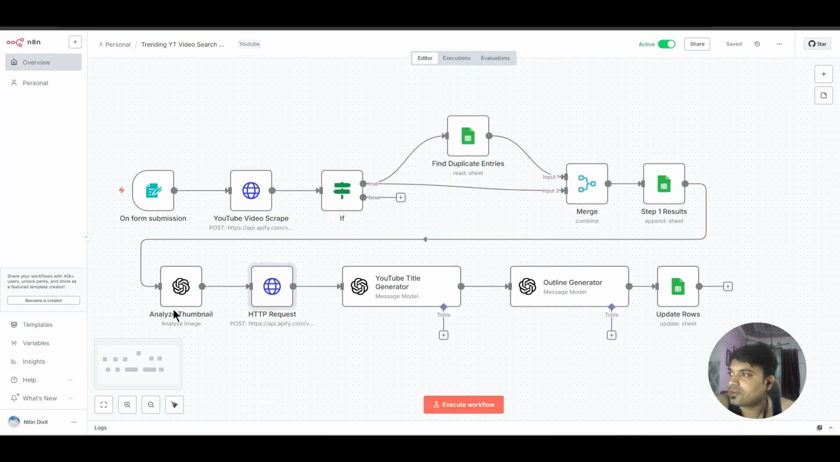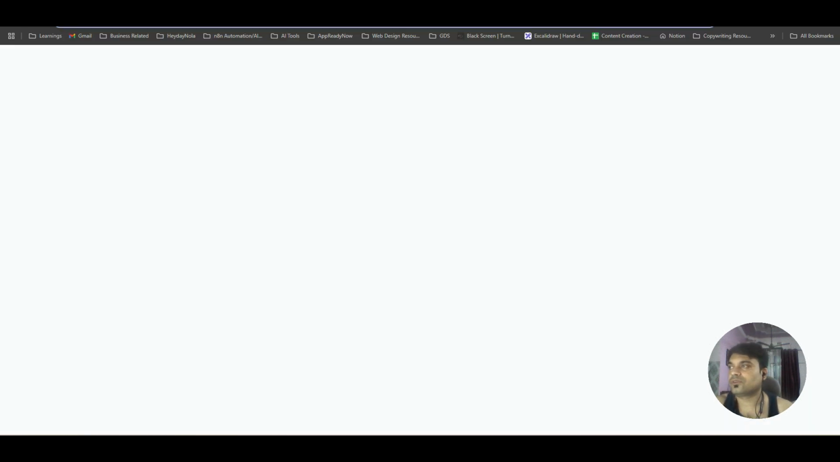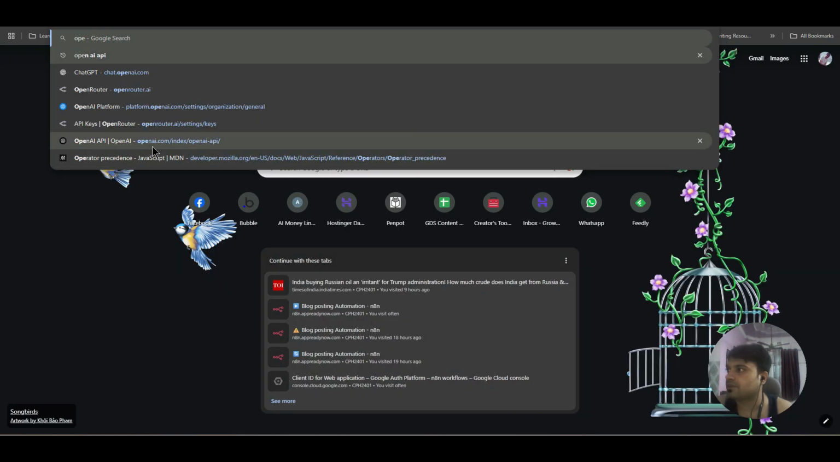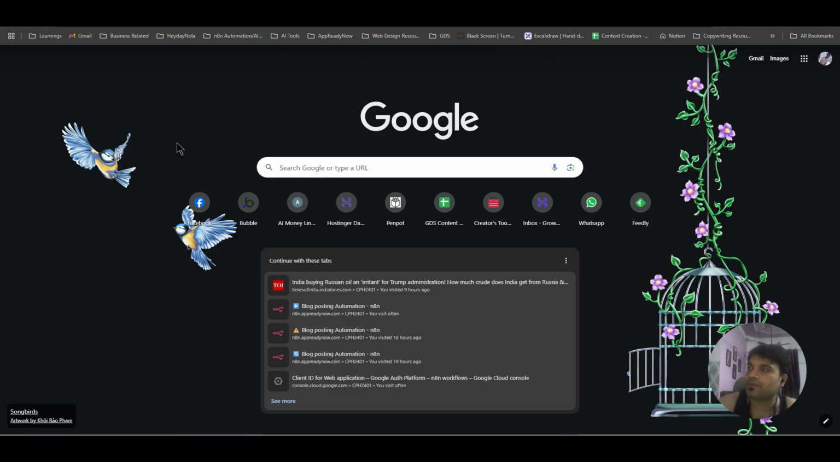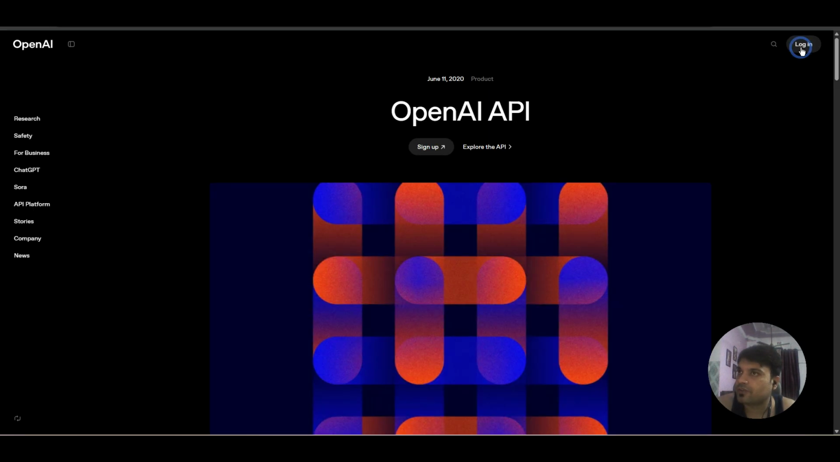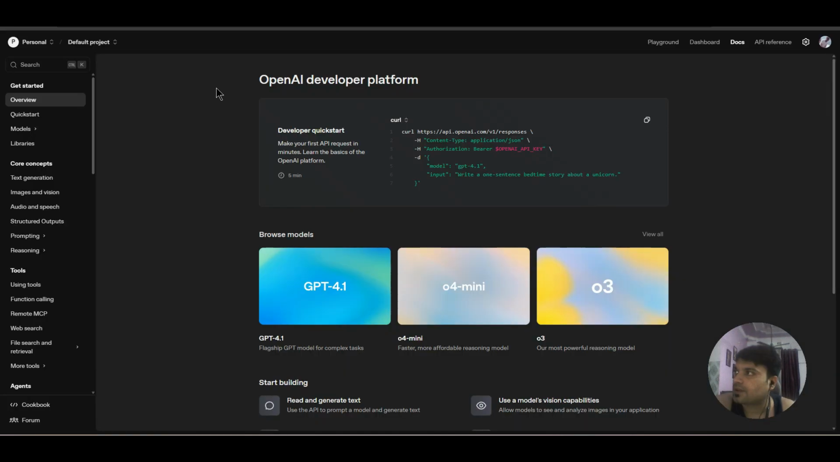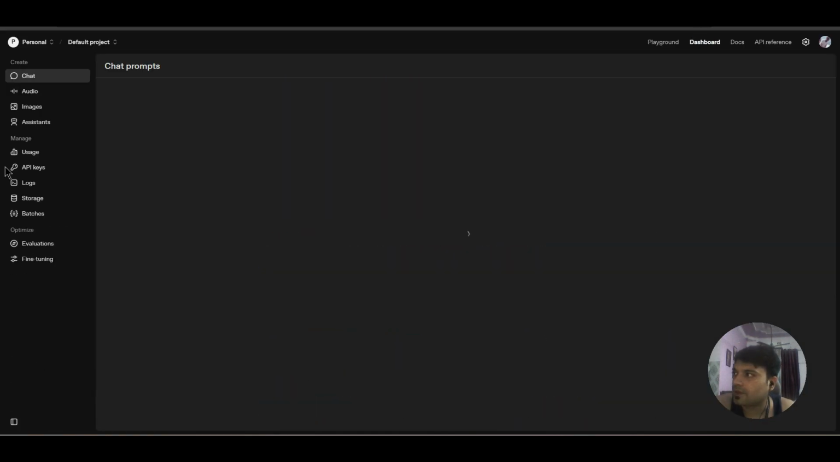After that, to replace the OpenAI API key, you will need to go to the OpenAI platform. This is the URL, openai.com/index/OpenAI API. You will need to log into your account if you're not already logged in. Once you're logged in, you can go to the API platform, and from here go to the dashboard, and on the left side you will see API keys.